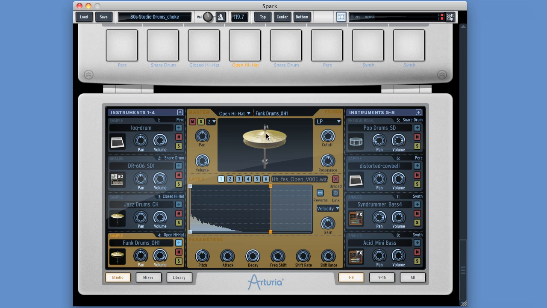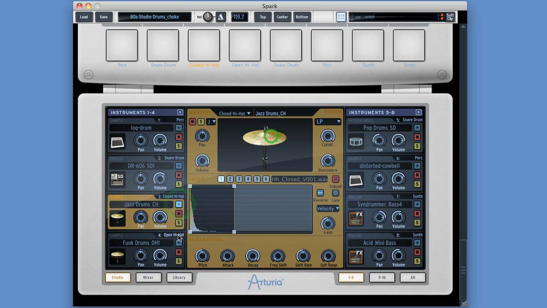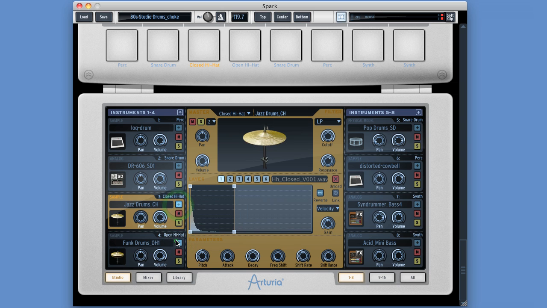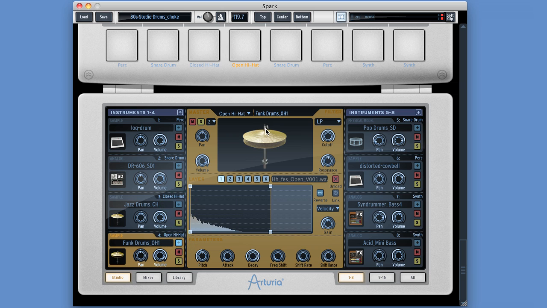Now, an open hi-hat is always closed when the pedal is pressed down to make it a closed hi-hat. Closed. Open. Closed. The two cannot play together. So choke groups were invented on early drum machines to imitate the fact that a closed hi-hat when it plays always shuts down an open hat. And that's why choke groups were invented.